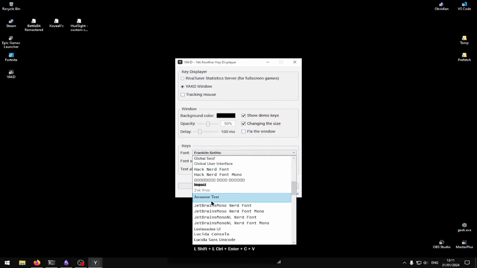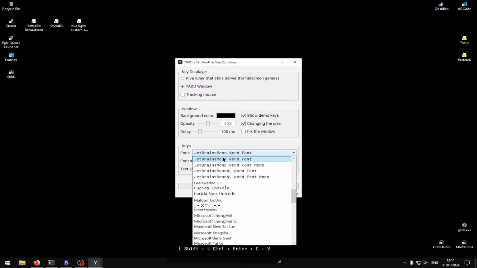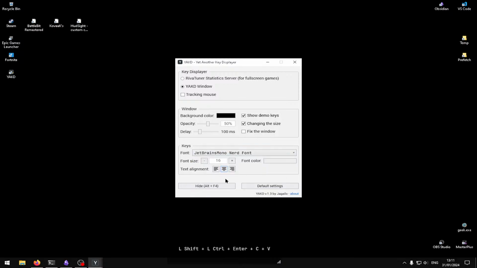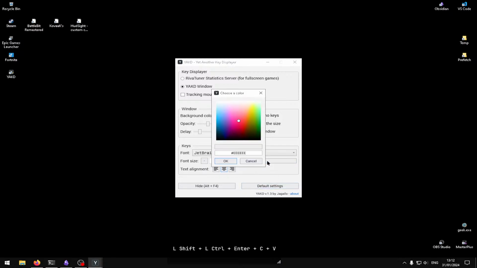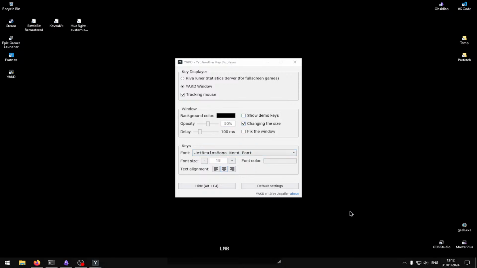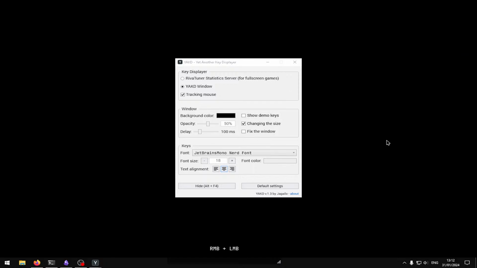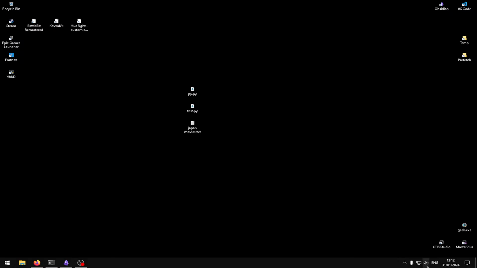What is this? Okay, this works. So I'm at the font size. So 18 seems good. Font color. Okay. Tracking mouse. What do you mean tracking mouse? Oh, it tracks the mouse. Okay. So yeah, it shows my mouse, what I'm doing. Okay, I'll close this.